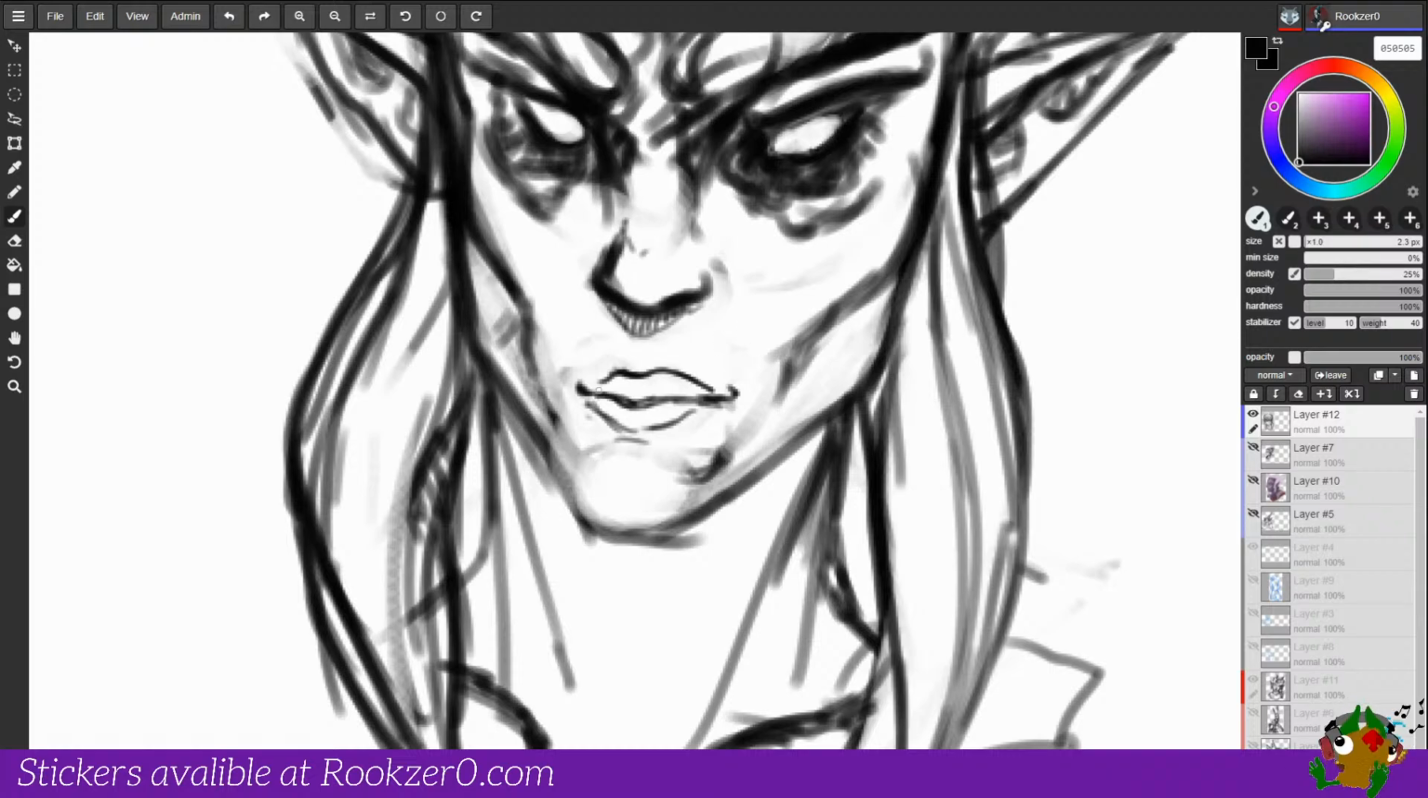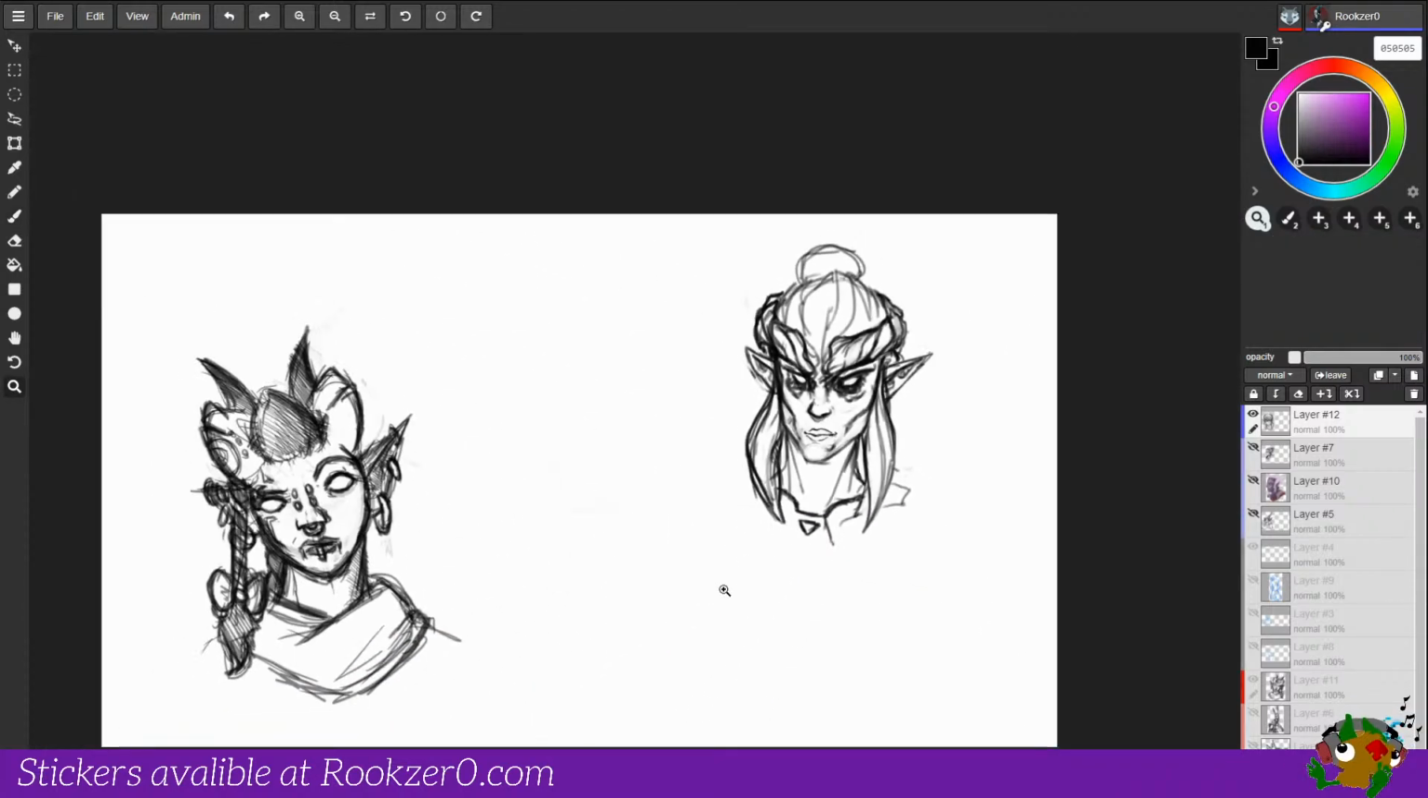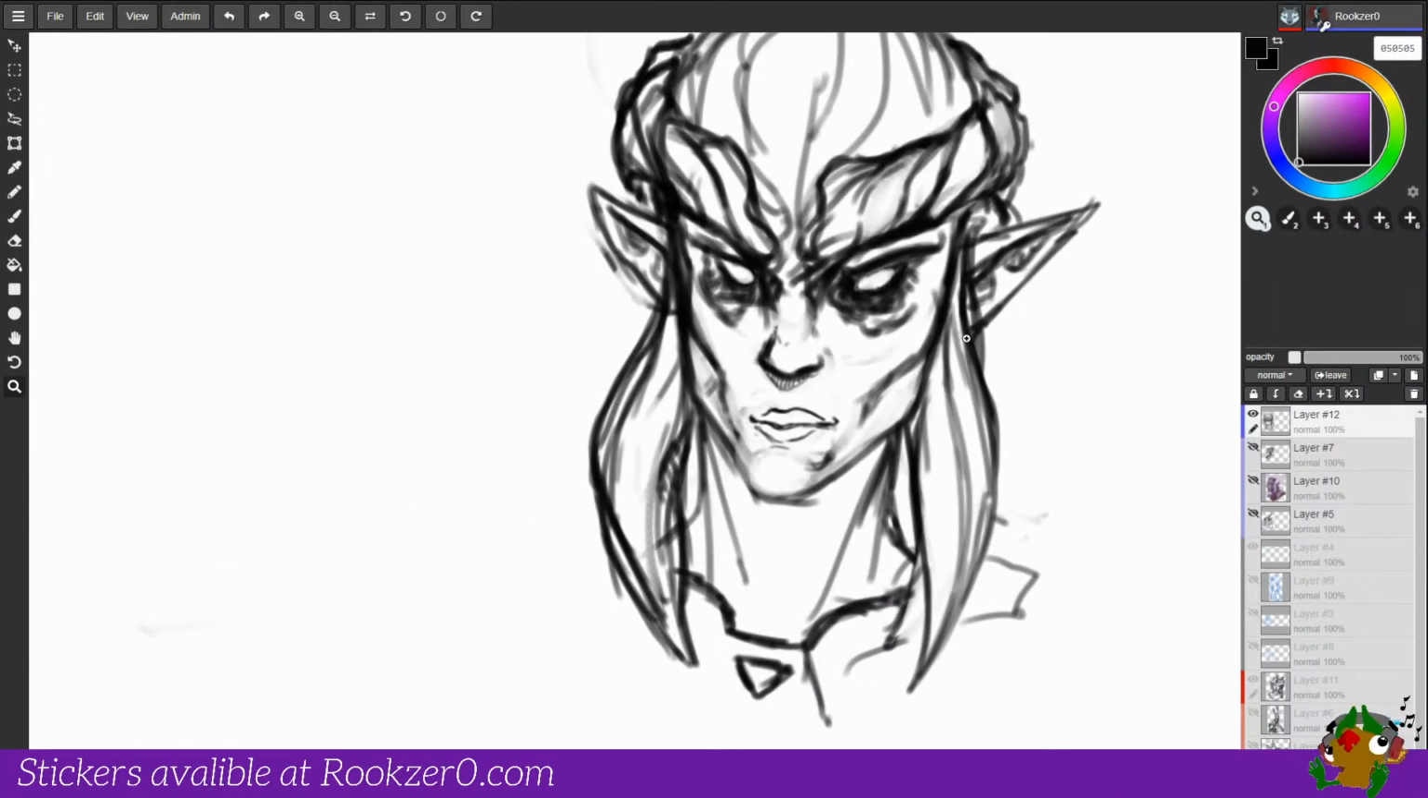Okay. I think I did it. I think I did an okay face. Let's take a look. Nope. I screwed up the lips. I darn screwed up the lips. I might not do the top lip. I might just do the bottom lip.